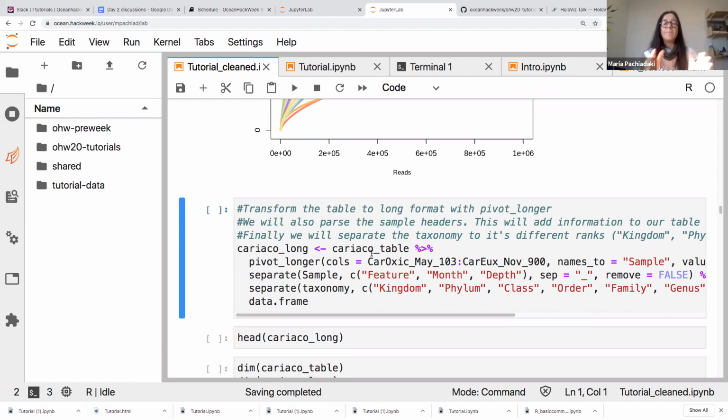At some point after this tutorial, we will talk about the long versus wide format in the data.